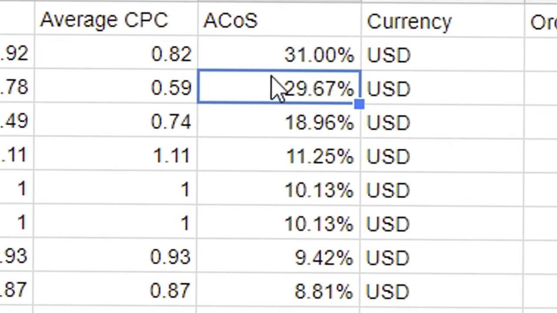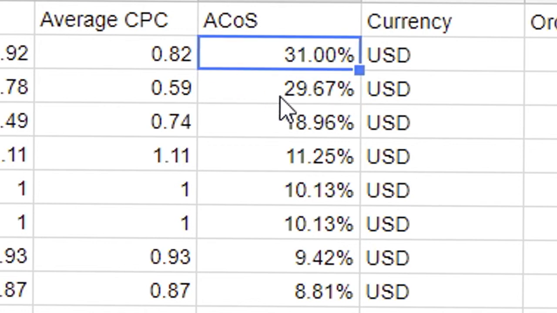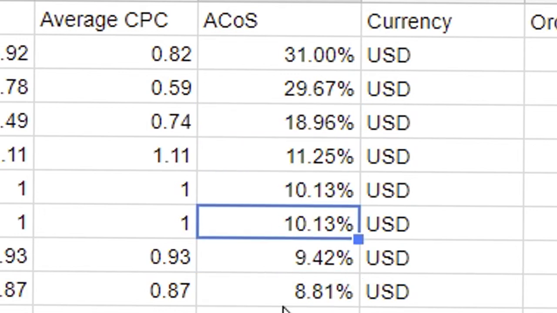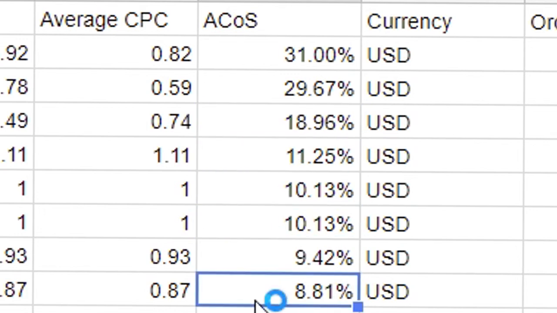So what I mean by that is, let's say your profit margin is 40%, make sure the keywords' ACOs are below 40%, because that means you're making profit. If they're over 40%, that means you're not making profit. So let's say my profit margin is 40%. I would use all these keywords because they're below 40%. The lower the better. Alright, so this keyword has an 8% ACO, which is pretty good.